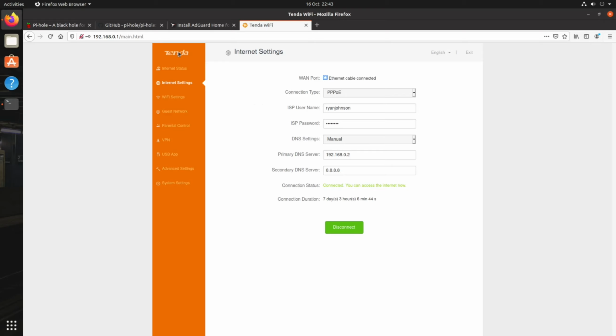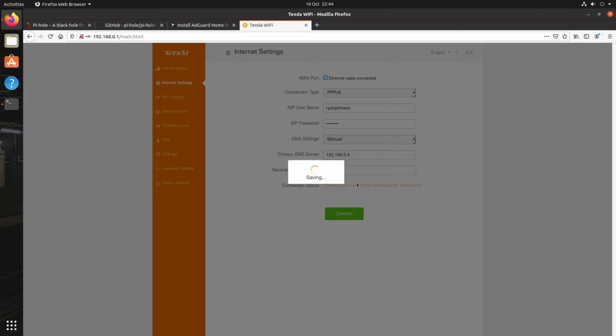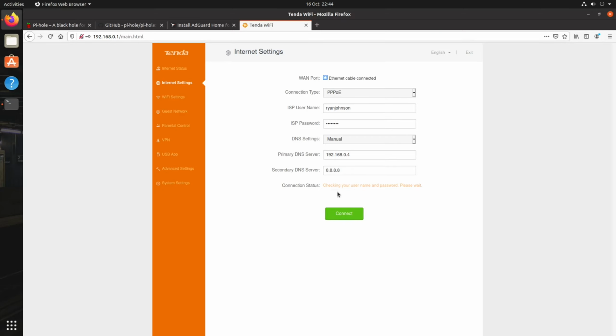In this case, for my Tenda router, it's found under internet settings. So it's this setting here where it says DNS settings, and I need to just change that to 04. And that will now filter all my traffic through the Pi-hole. So let's click connect, save the settings, and we should get a nice message in a moment saying that it's completed. There we go, dial up success. That's what I want to see.